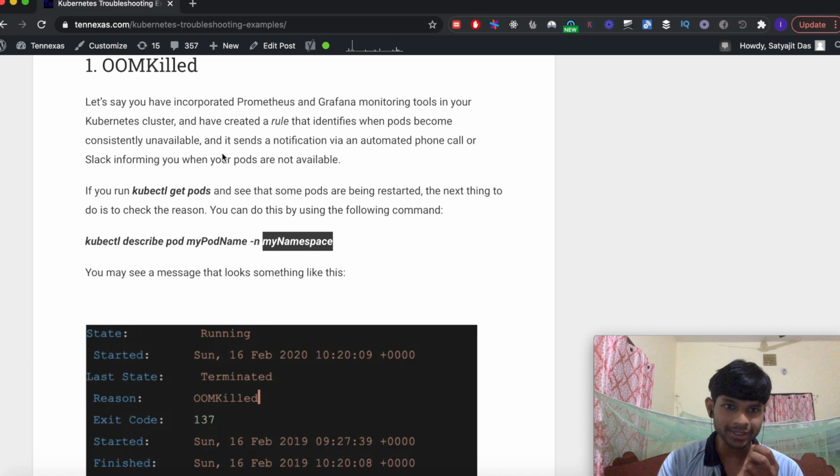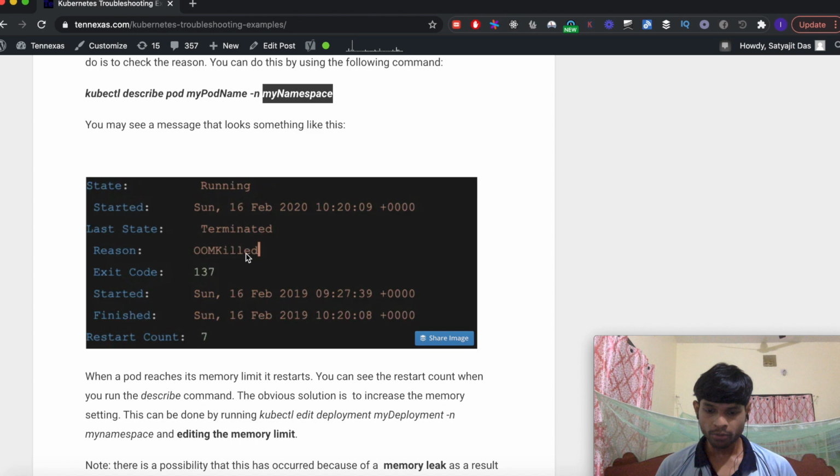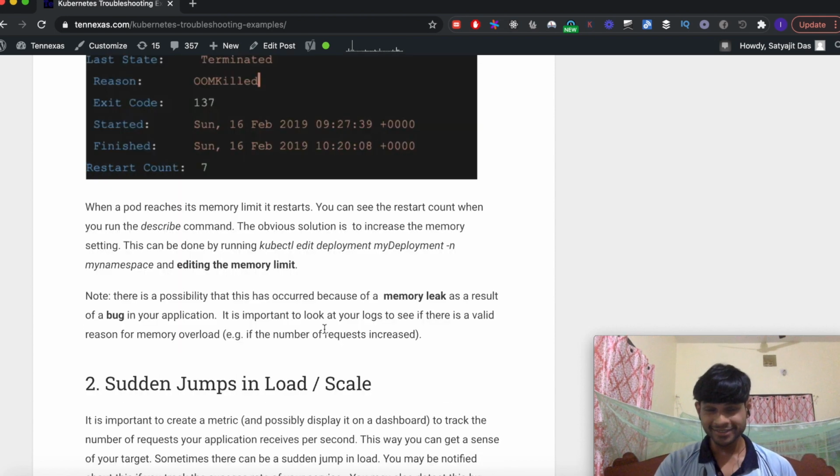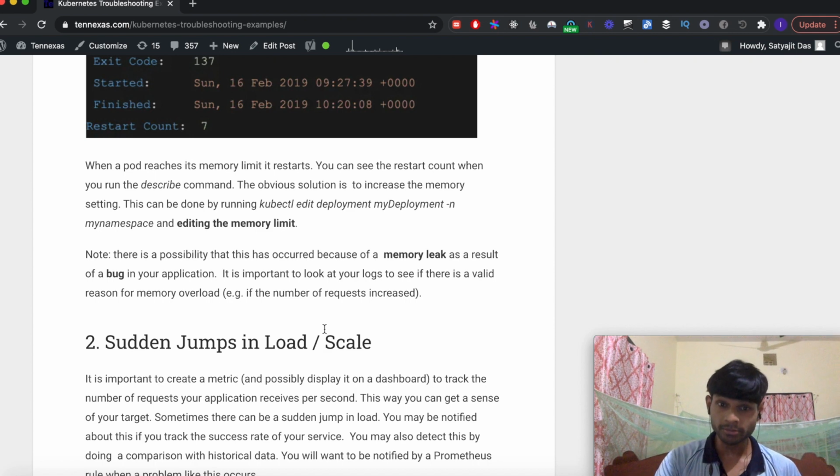So this is the first scenario we're going to cover. OOMKilled basically means your pod has certain limited resources, and if it utilizes all the memory, then it gets killed and then it restarts. There are two possible reasons for that. One is obviously that you probably set less memory than it actually needs. So what you can do is edit your deployment and increase the available memory. You can do that by doing kubectl edit deployment followed by your deployment name followed by your namespace, and then you can manually increase the memory. So that is one scenario.